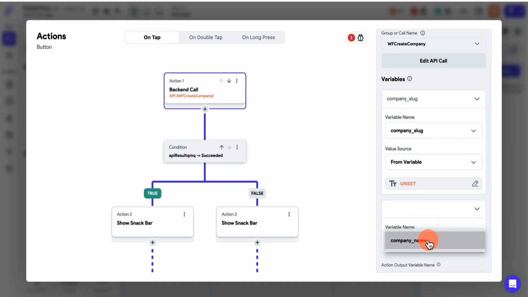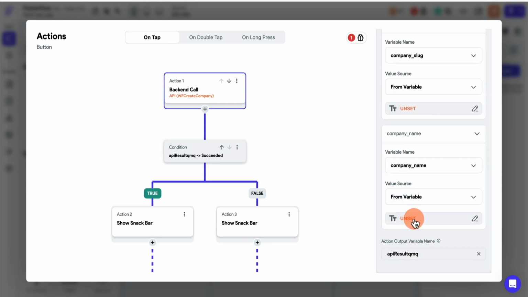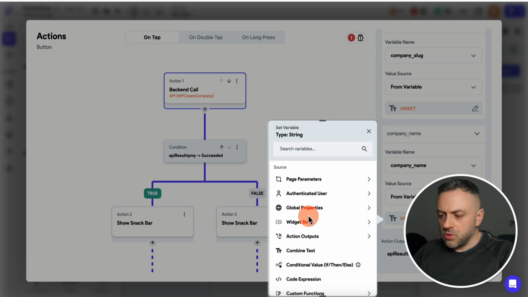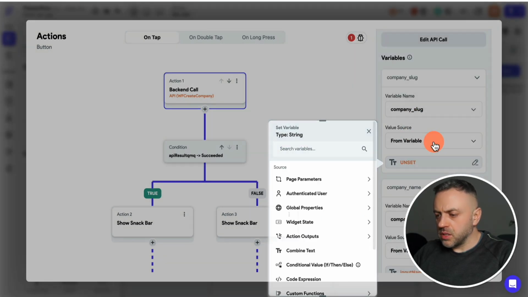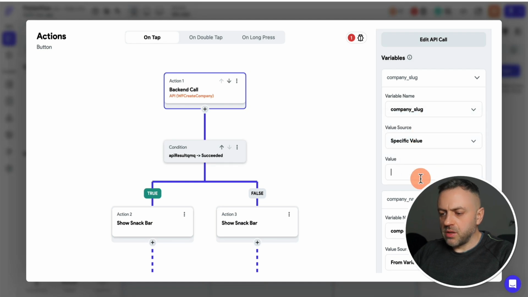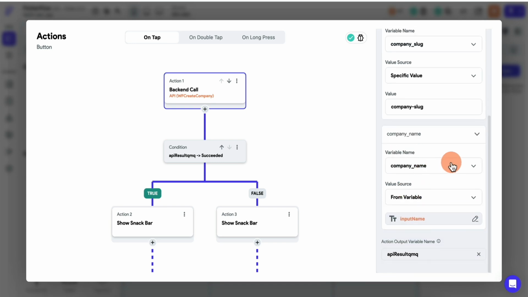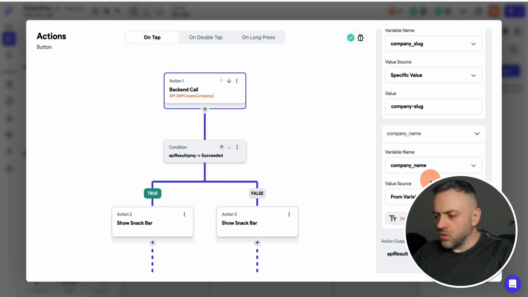We're going to say company name, and company name we're going to pull from the widget state, input name, and for company slug, I'm just going to have a static specific value. I'm just going to say companies. Obviously, if you're building a production app, you're going to be using a custom function that's going to create a slug from the name. There are built-in functions that you can use to convert a company name into a slug. And here I'm just going to put API result. And that's all we have to do.